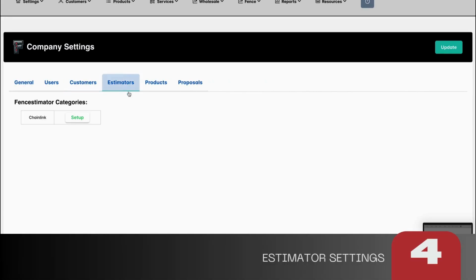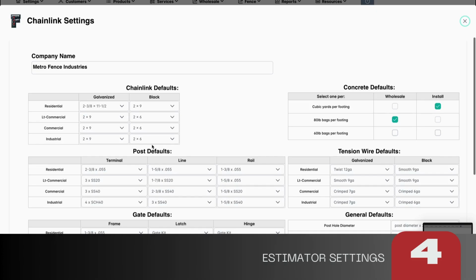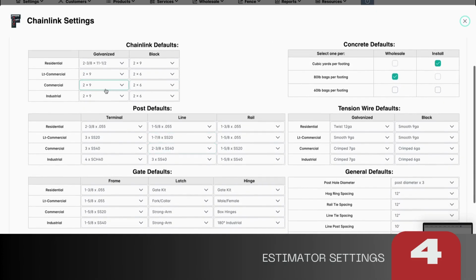So moving on to the 4th tab, we see the Estimator Default Settings, and you'll have these for your 4 different product categories. Today we're just going to look at the chain link settings, and what you'll see here is you can set your default products or product categories based on the class, whether it's residential, light commercial, or industrial. And again, this is perfectly customizable to your needs, and it also can be updated for any particular instance where the estimator is used. You can set a different product than the default.